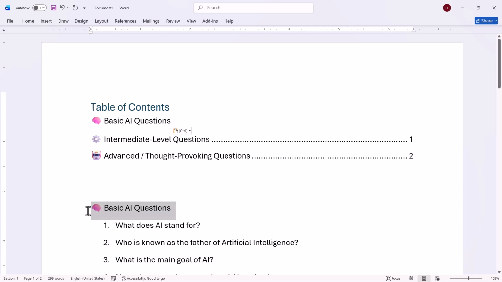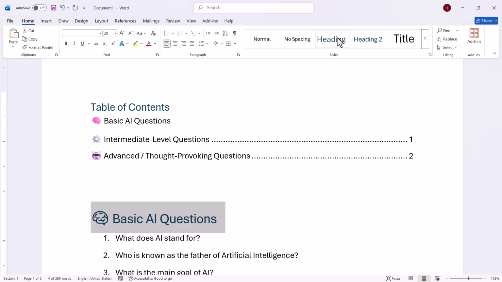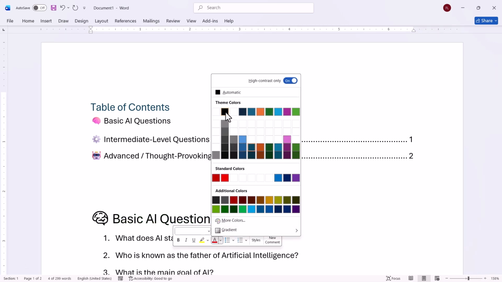First, select your section titles or headings. On the Home tab, choose a heading style like Heading 1, Heading 2, or Heading 3. You can right-click the text to change the style or formatting if you want.